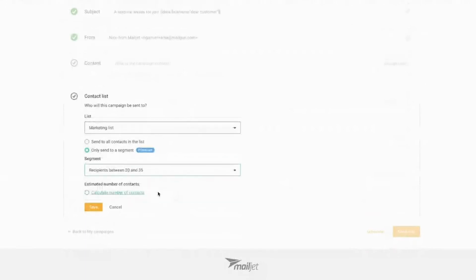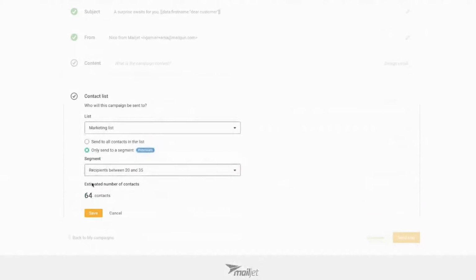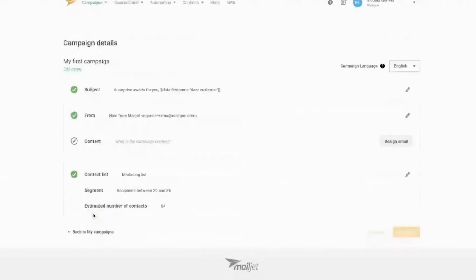I'm going to just use the one I have previously created. I'm going to calculate. Should be the same number as before, obviously. That's it, 64 contacts. I'm going to save. And now I have a subject, from name, from email, my contact list, and let's start into the fun of actually building the email, which is the design.